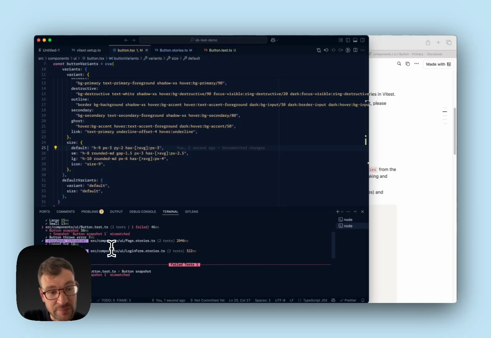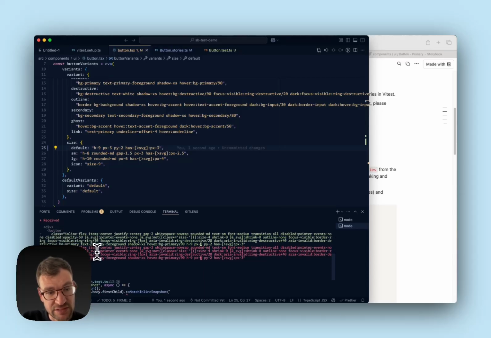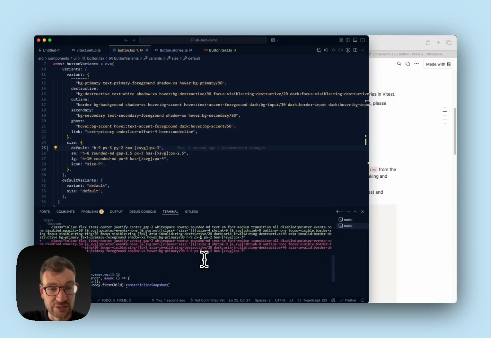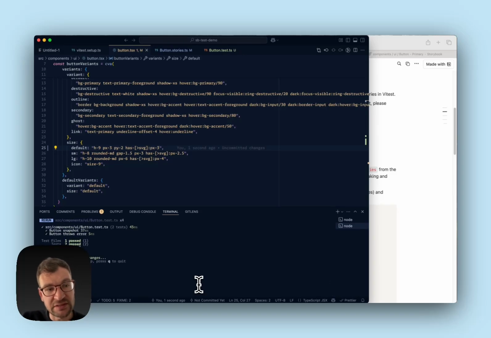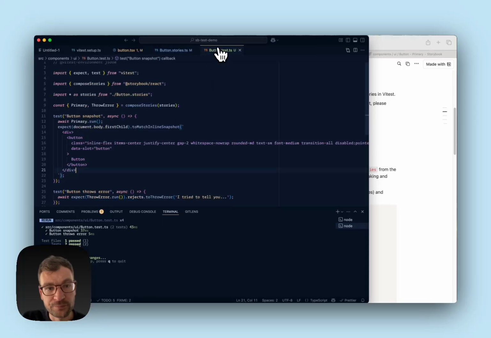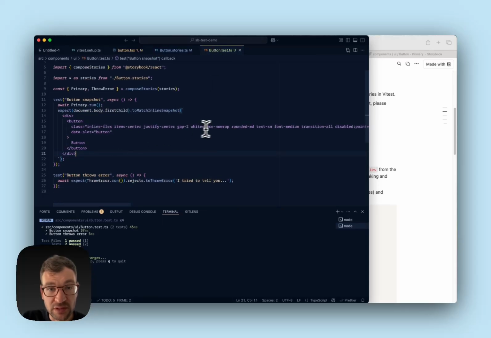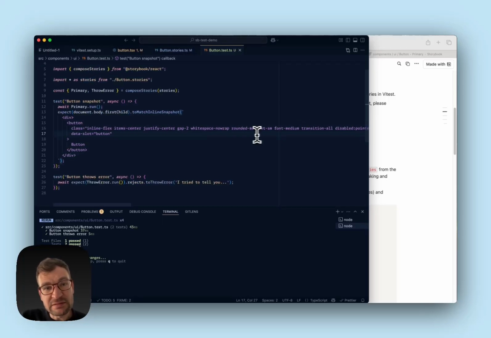So it told me button snapshot 1 is mismatched. It expected to see the green stuff, and instead it sees the red stuff: px4, px3. In that case, that's a change I wanted to make. So I'm just going to hit U in vtest, which will update that snapshot. Where is it? It's all the way at the end. Yeah. So now px3 is in my snapshot. So that's the general concept of snapshot testing.